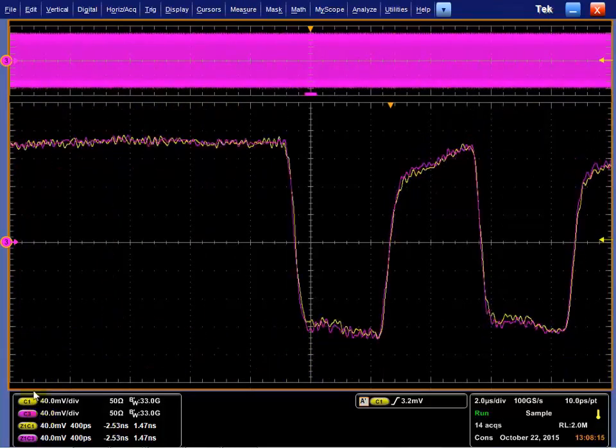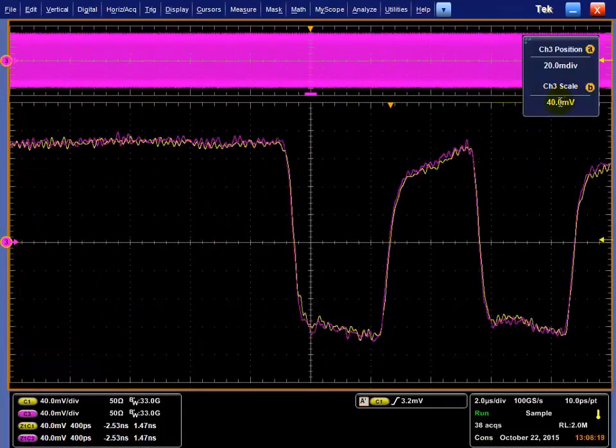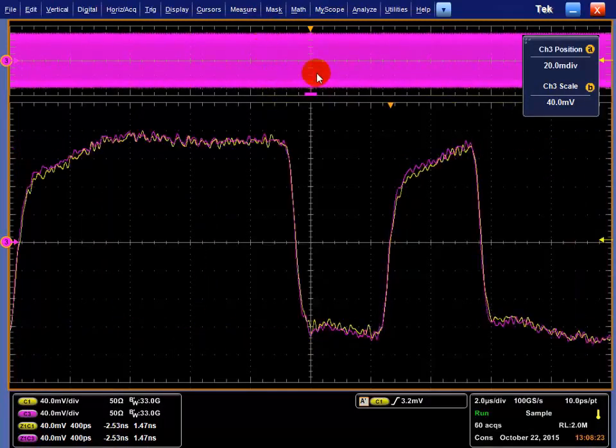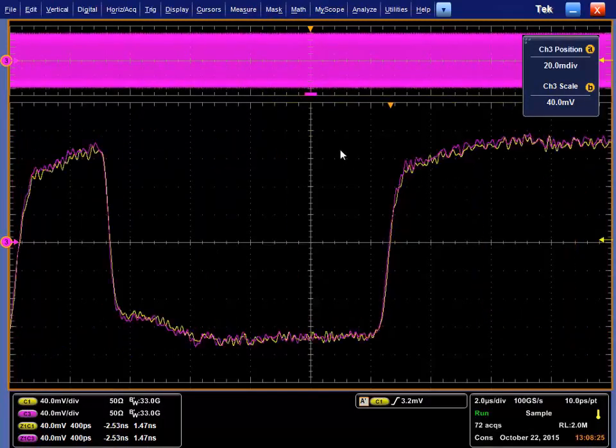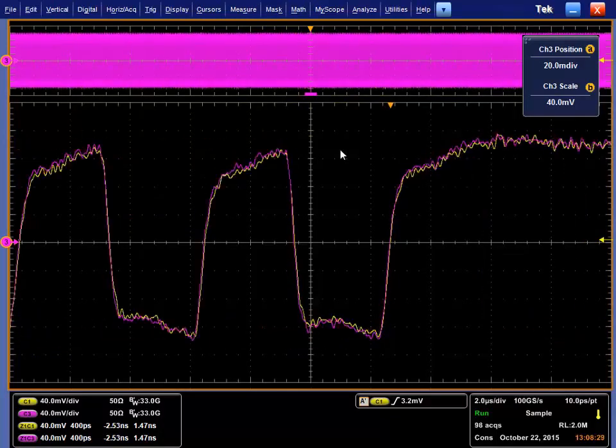If we want to get detailed, we could go into the settings and set this at 35 millivolts or something and squeeze it. But if you're using 80 or 90% of the screen, you're going to have good vertical accuracy for doing these high quality jitter measurements and signal fidelity measurements.